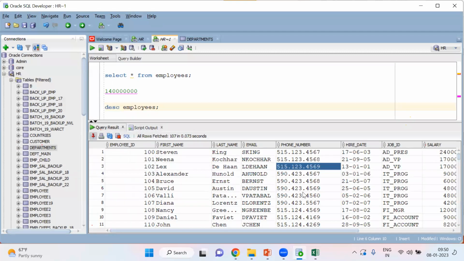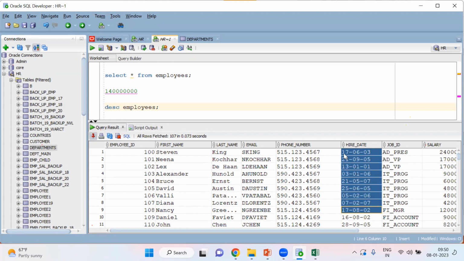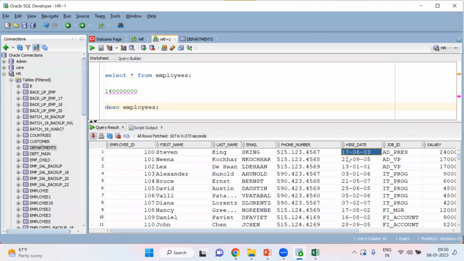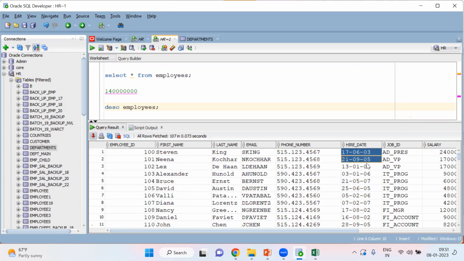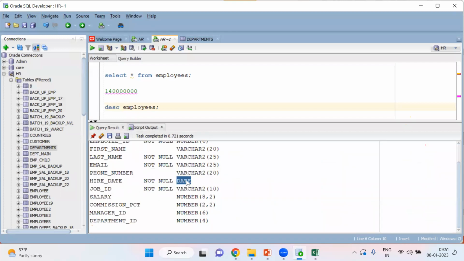Okay. So in Oracle, your date will be stored in this format: DDMMYY. DDMMYY means day, month, year. This 03 is nothing but 2003, 2005, 2001, 13th January 2001. Like this, your date is stored here. So that's why when you are planning to store your date, you have to give the data type as date.